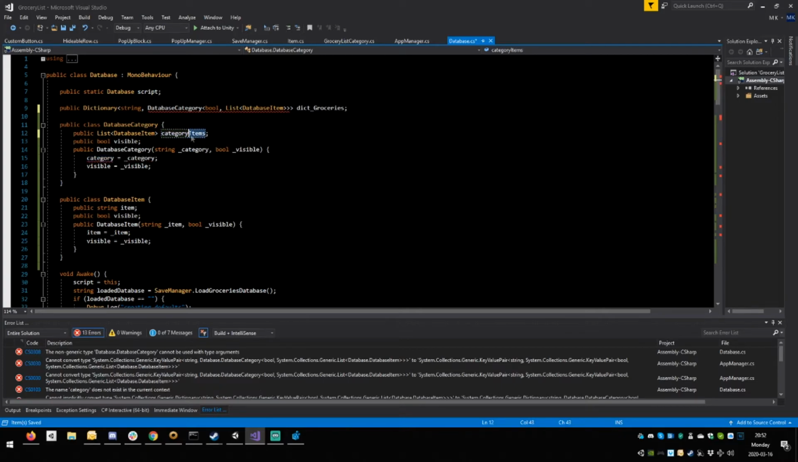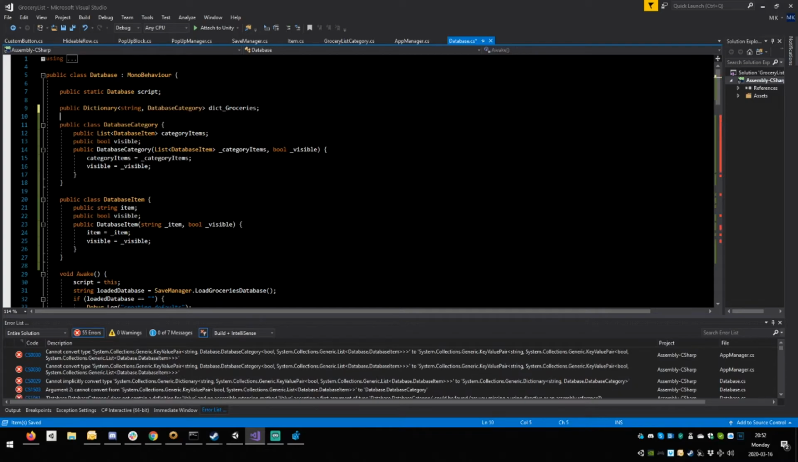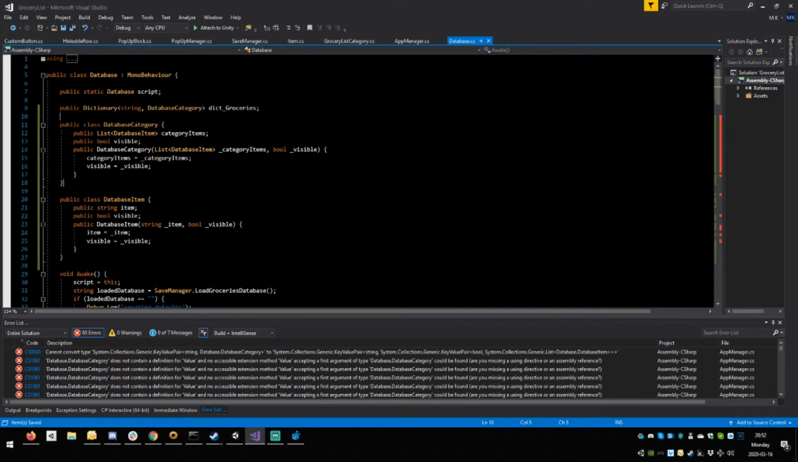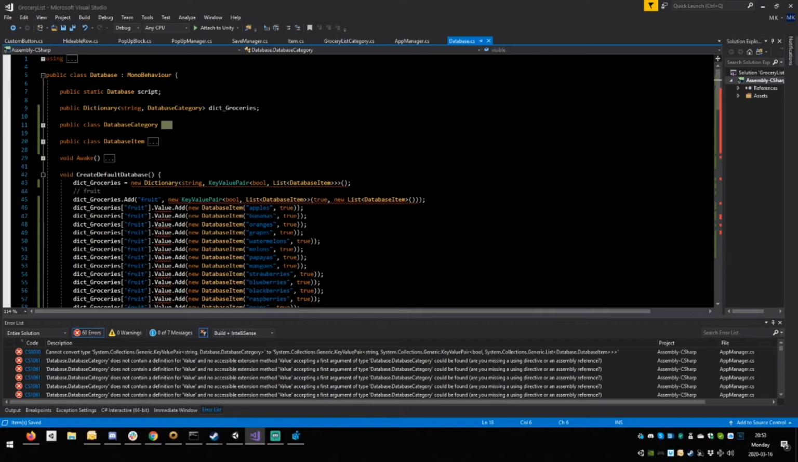Copy the word items. Here, here, here. And copy this, paste, save. Okay, now we're happy. So it's going to be string in database category, nothing else. Save. And now you're back to 60 errors. Told you. That's even more than last time. Yeah, it's fine.